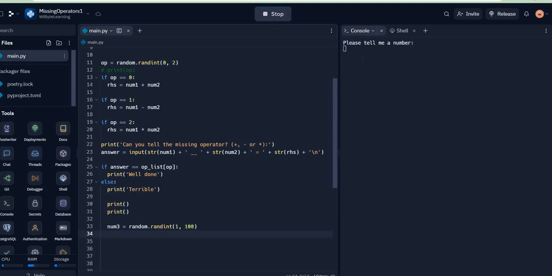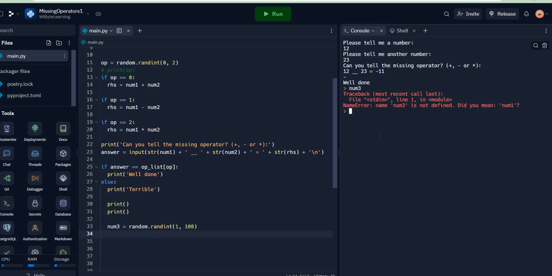We can see this in action. Let's say I run this code, please tell me a number, say 12, say 20, 23. Now it's saying 12 minus 23 is minus 11. So I'm going to say minus. It tells me well done. Notice none of these gaps is to be seen. If I try num3, it's going to give me an error because it doesn't know what num3 means. Remember, I gave the answer correctly and hence this part did not even get executed.